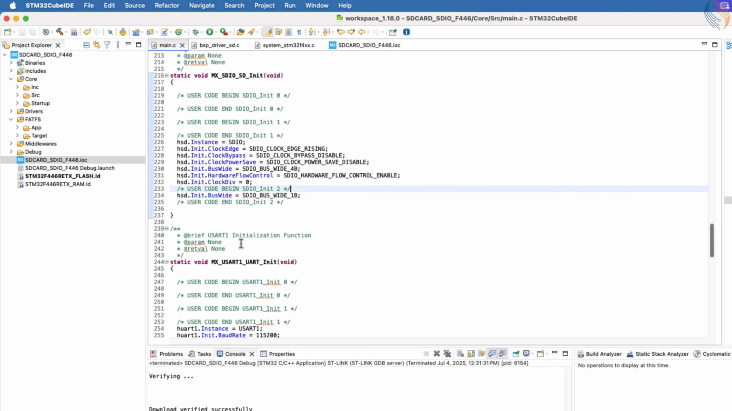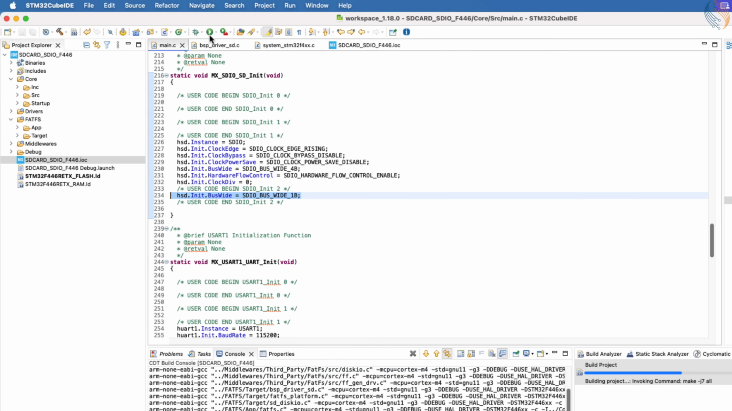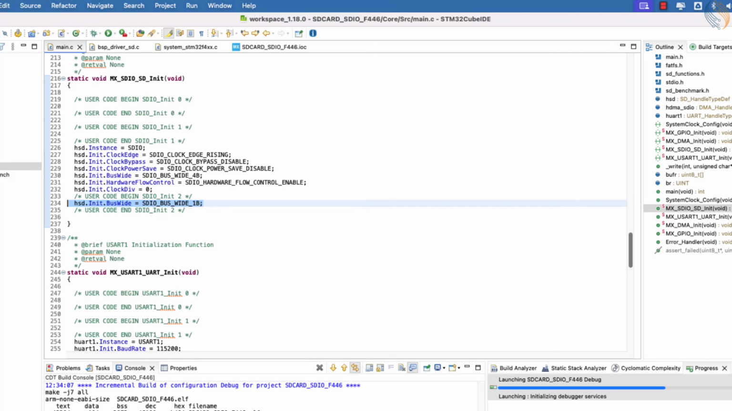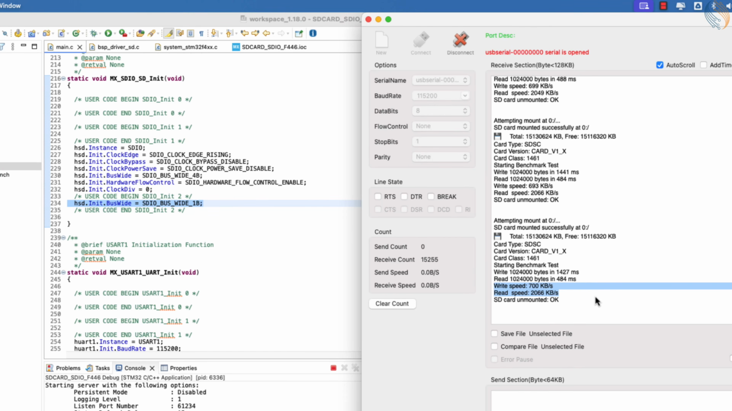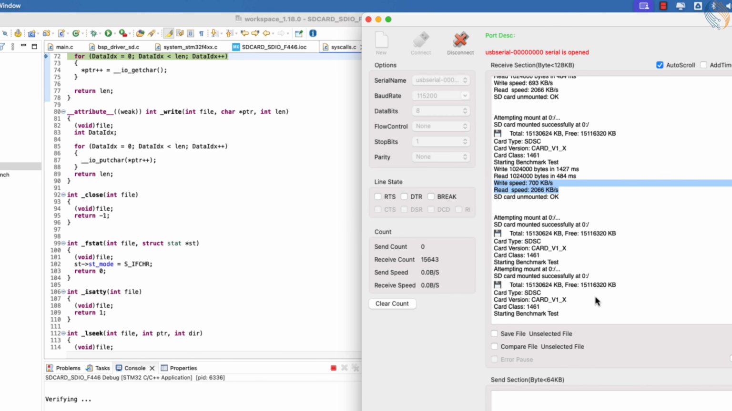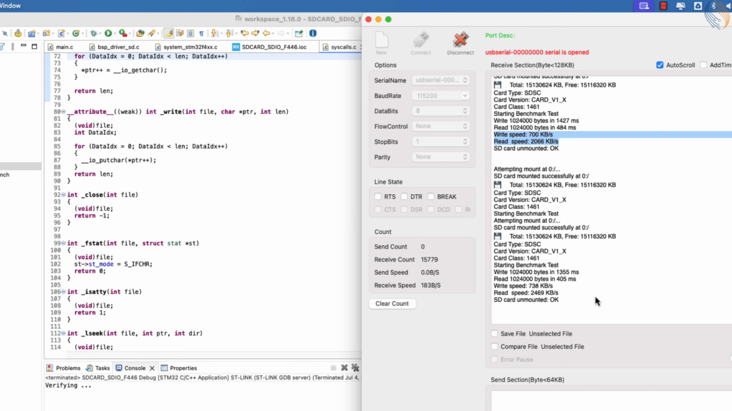Even after regenerating, the modified SDIO initialization remains intact because we placed it in the user section. That is why we define that change manually, so it won't be lost during code regeneration. We do not need to modify the test files or benchmark code. Let's build and run the project again. You can see the write and read speeds have noticeably increased with the use of DMA now. Let me test it again to confirm the results.